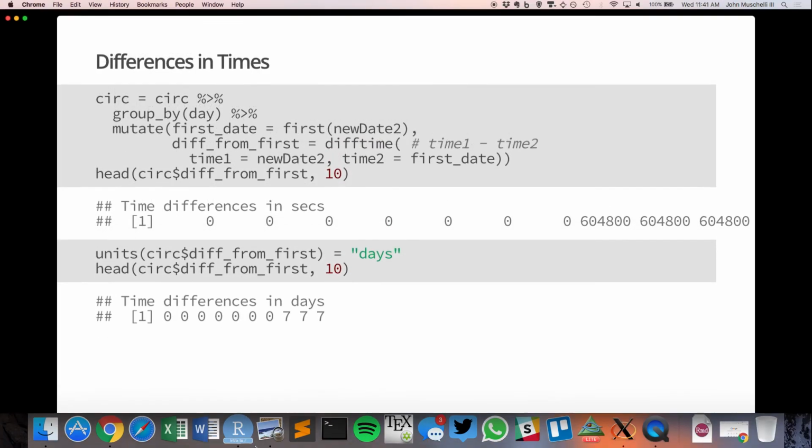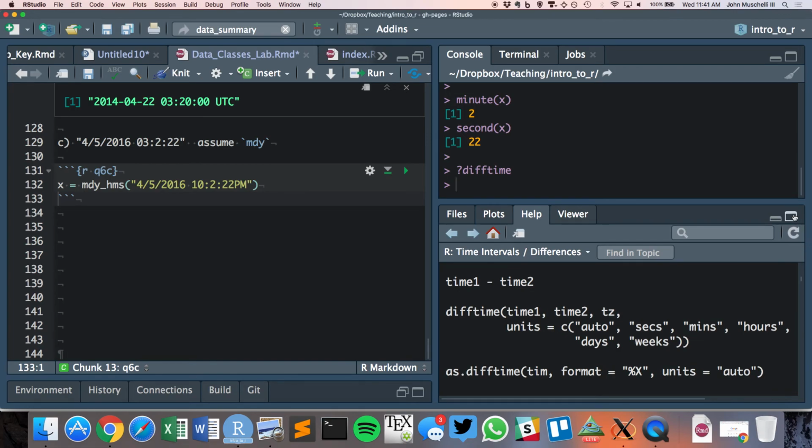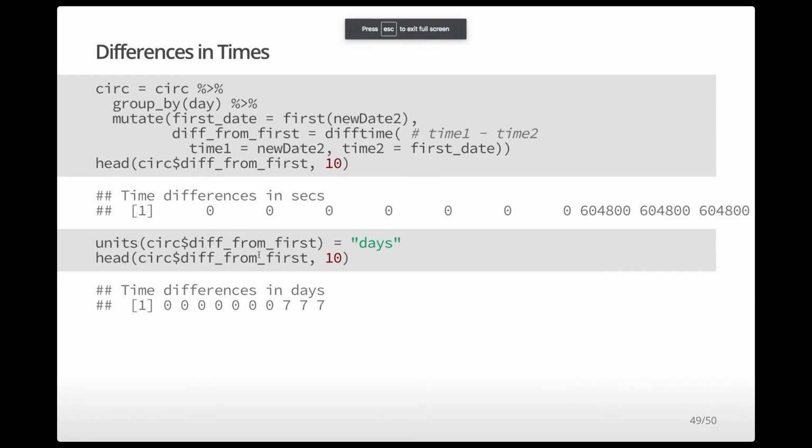Let's look at the help file for diff time. It says automatic, which means it'll try seconds, minutes, hours, days, weeks. It doesn't do months. Months are a little trickier. If you don't want that, you can either explicitly say the units you want in diff time. You can set days up here. There's also a function called units where we can set the units to be days. So this is the time difference in days. Then you can turn that to numeric and run with it however you want.